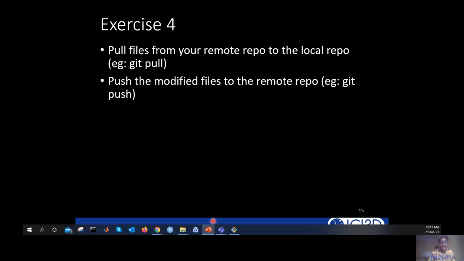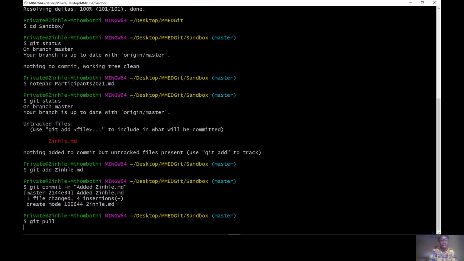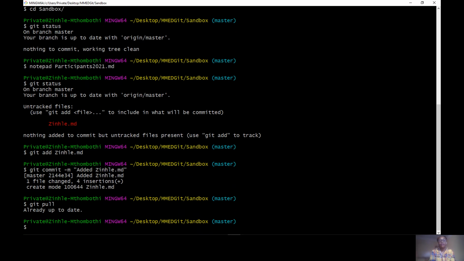Okay, then we find our way back to Git Bash. So now we need to do what? We need to git pull. The reason we are pulling before we are pushing is that by the time you guys watch this, you won't be the only one working on this sandbox. So maybe by the time you want to push, someone else would have added something. So you need to git pull to make sure that this is the most recent version of the repo, right?